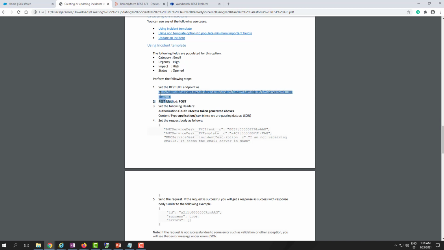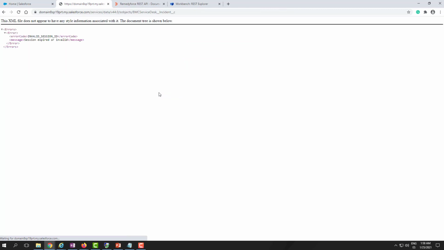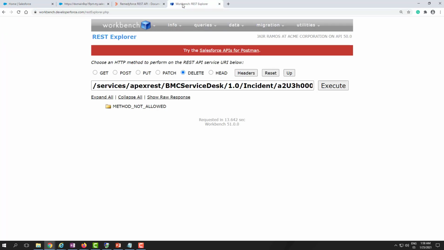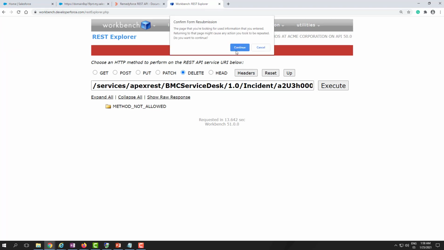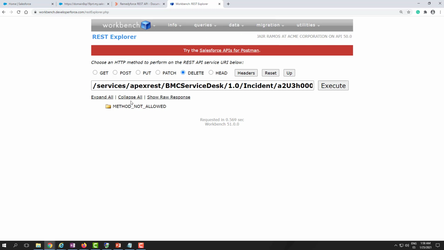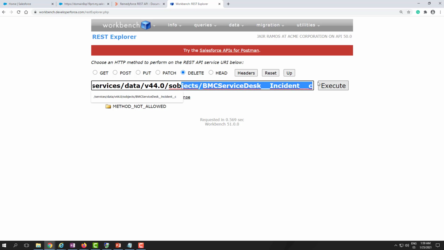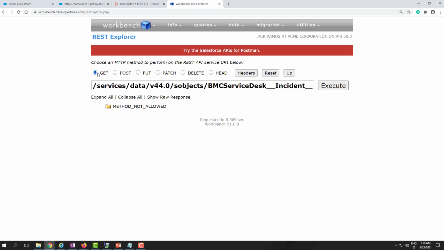So now let's copy the URL and paste it in Workbench. Remember that we don't have to include the domain because we're using Workbench. Okay, let me copy the URL, and just to test something, I'm going to use a GET to see which information I get when I perform this action. As you can see, this is the API name of the object. Let's click GET and execute.